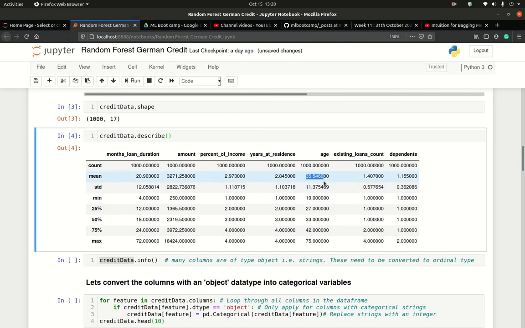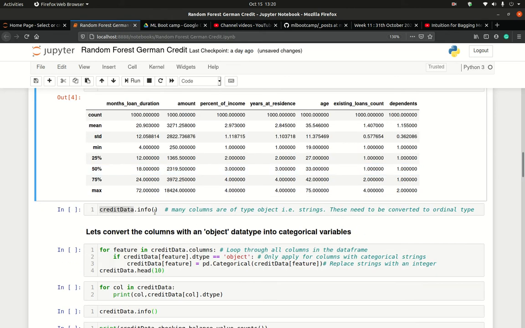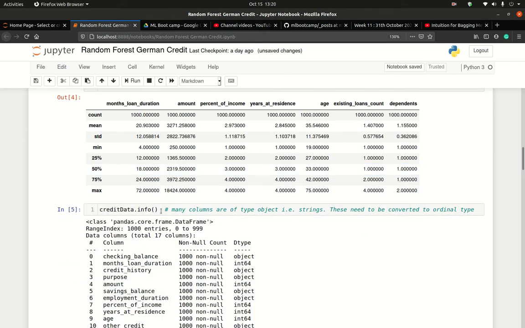We have a mean age of 35, minimum age of 19 and maximum age of 75, so this also looks fine. Existing loan count should not be abnormal. Yeah, minimum 1, maximum 4, so this also looks fine. Dependents 1 to 2, this also looks fine. So my numerical data looks fine. Let's see what's with the non-numerical data.